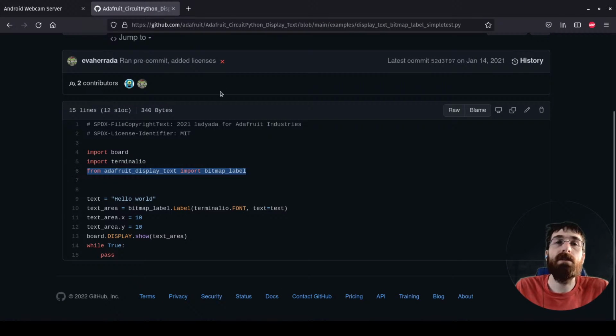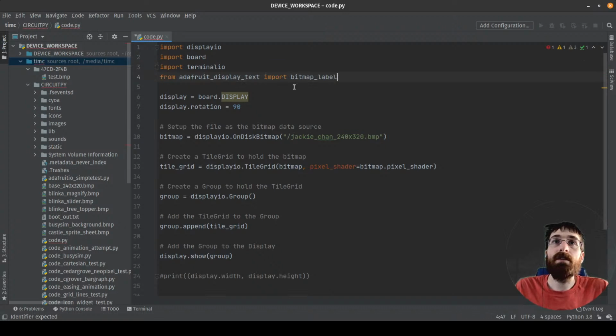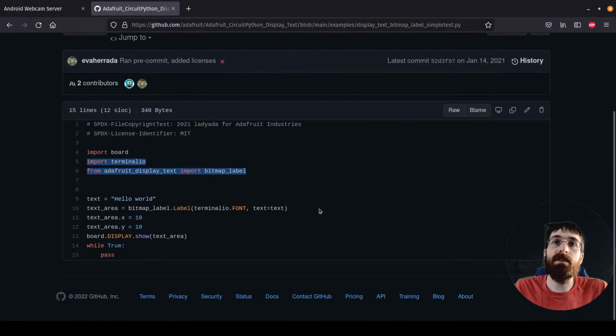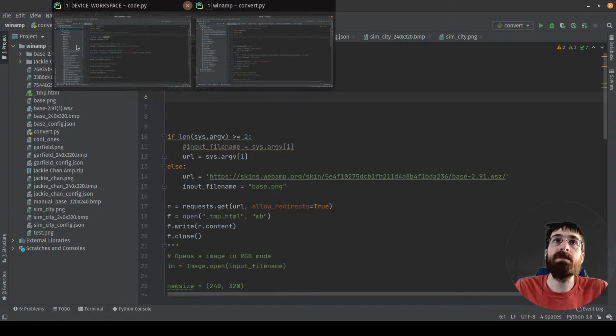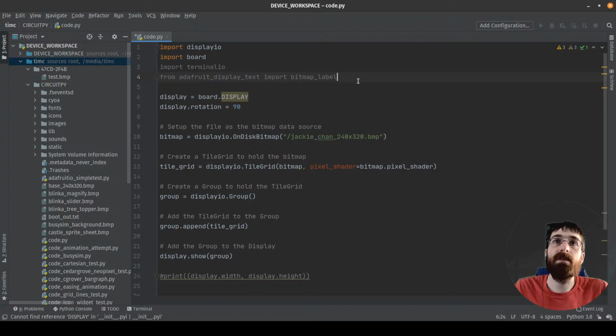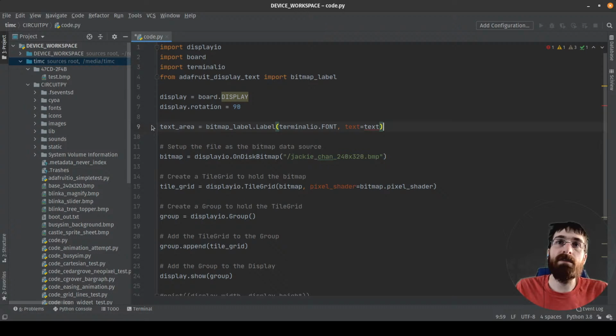Let's do that. We'll need terminal IO as well. Actually, I'm just going to use the default font for now. We basically just want to make a bitmap label and then add some text to it and then put it on a group. The group we already have. Oops, this is not the CodePy. Here we go. Doesn't really matter which order we do this in. We can make our text before.